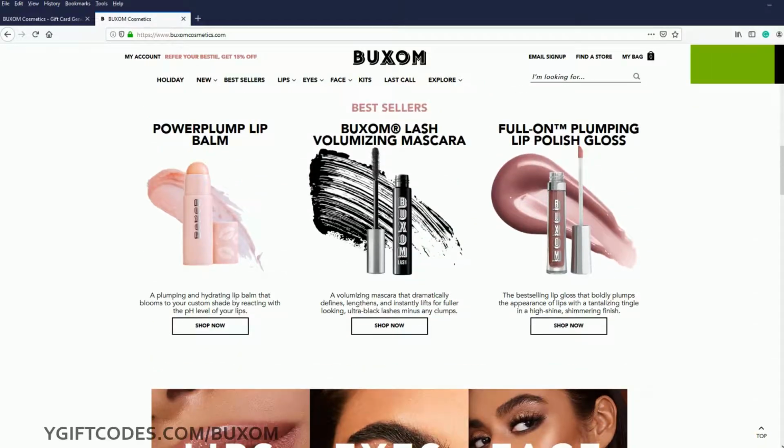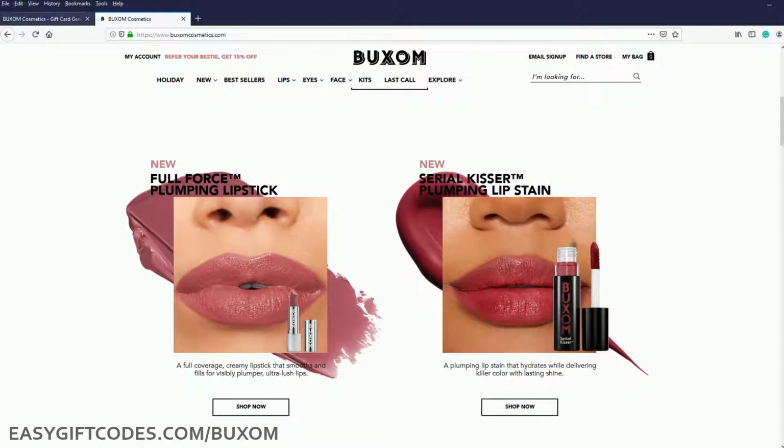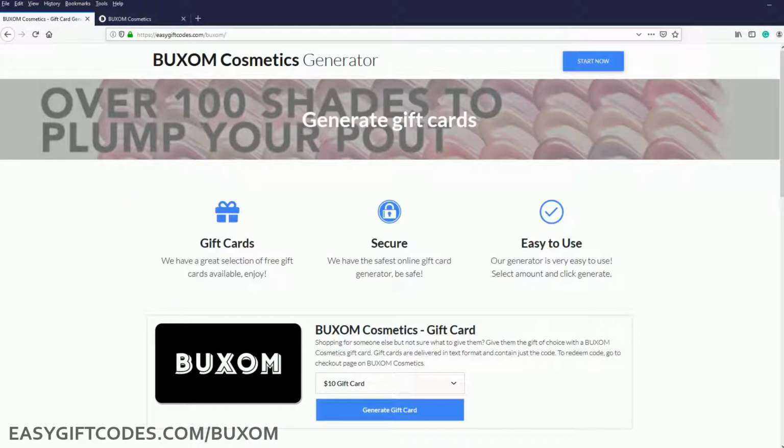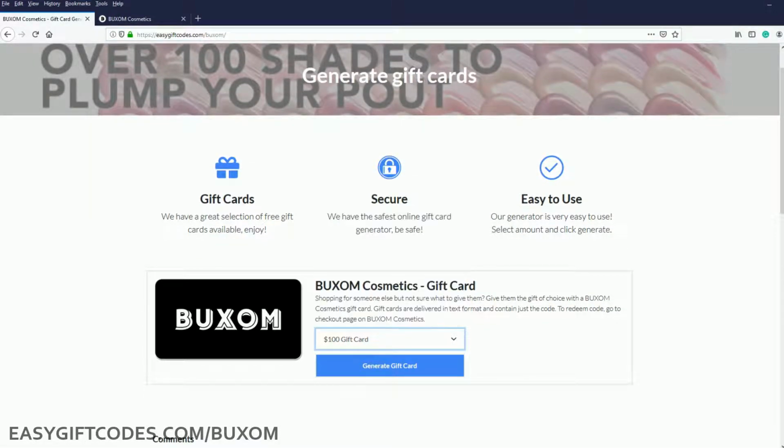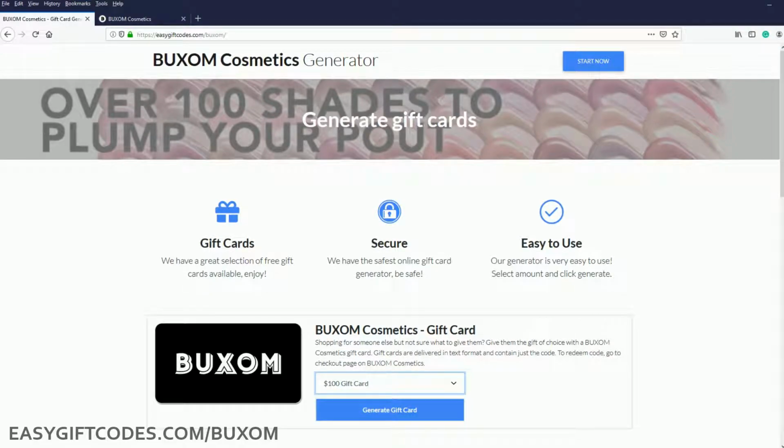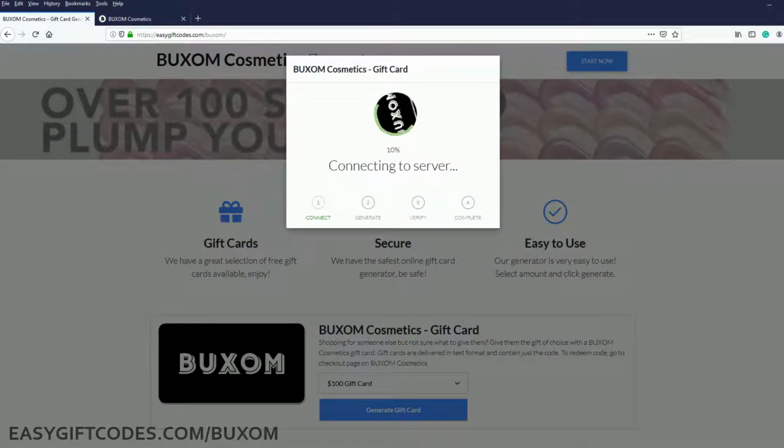So today I will be showing you how to generate your free Buxom Cosmetics gift code. First, let's go to easygiftcode.com/Buxom, and here let's choose the gift card size. Then we will click on generate gift card, and now it will start generating the free gift code for Buxom. So just wait for a while until you have your free gift code. This will just take a few moments, so just wait here for a while until you have your free code.